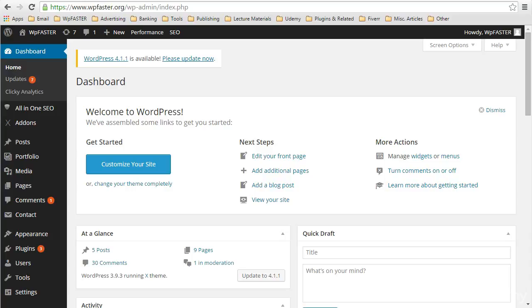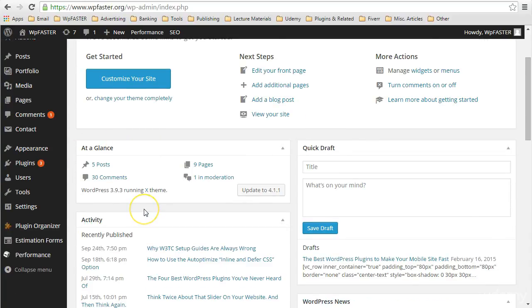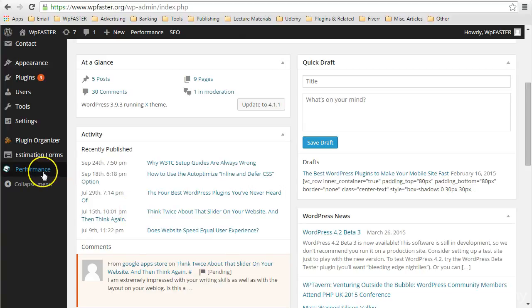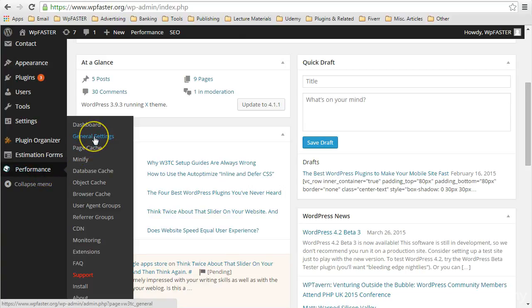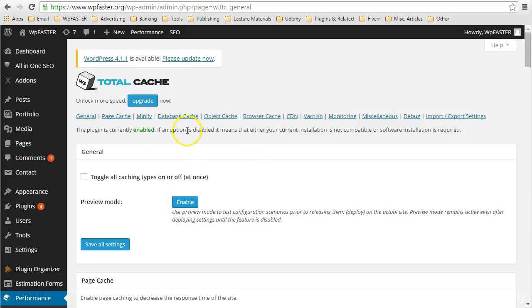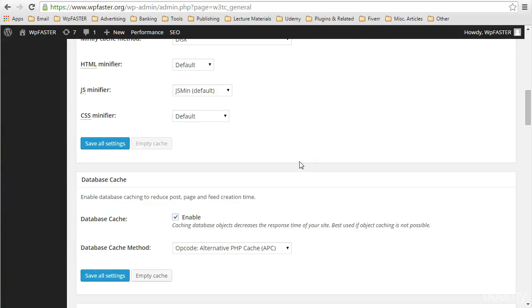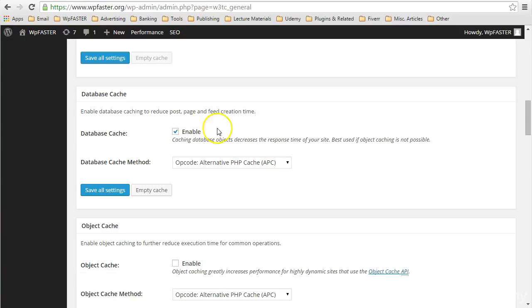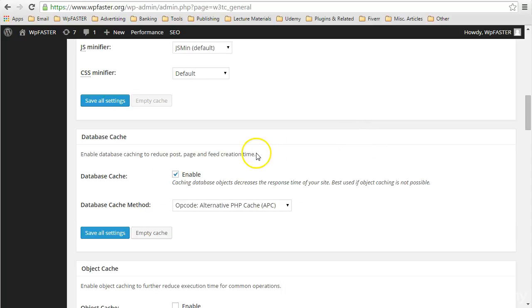And these are particularly helpful things for very dynamic sites that change quite a bit, and sites that get a lot of comments on their blog posts and whatnot. So as it is with the other caching means, we go into performance and general settings and either click on database or object cache up here or scroll down to it. And database cache is in its own box here, as is object cache. So to enable database cache, you would do that here.